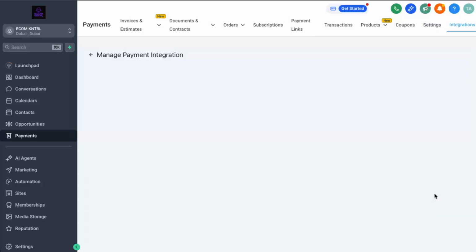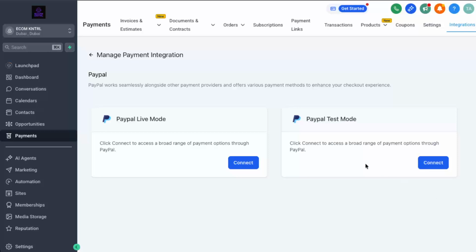First, we'll integrate PayPal. On the integrations page, you'll see PayPal listed as one of the available payment gateways. Next to PayPal, click on the Connect button. This tells GoHighLevel that you want to link your PayPal account so that you can start collecting payments through it.